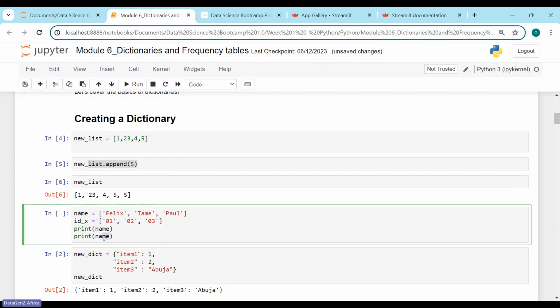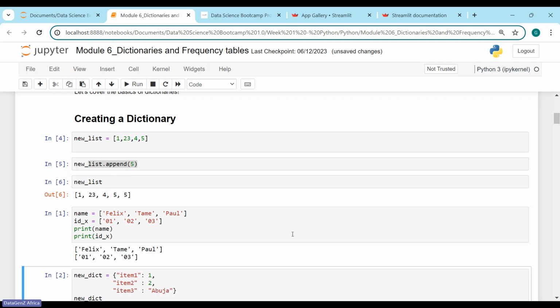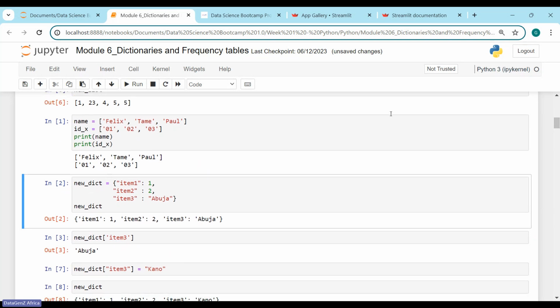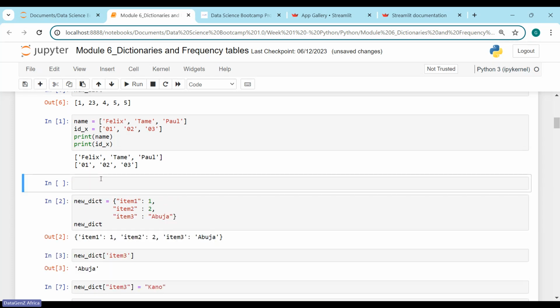It gives you the flexibility of storing two objects that are associated or related. It could be an integer, whatever data type you can store within a dictionary. So in this case, you have Felix 01, Tame 02, and Paul 03. But how do you define a dictionary in this case? The first thing is the variable name. Any variable name you're giving your dictionary, you can say something like data, maybe data IDs.